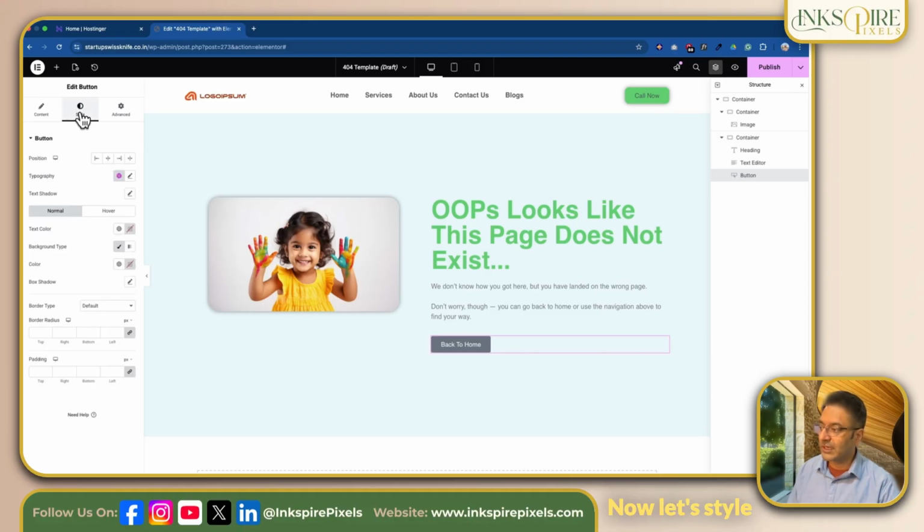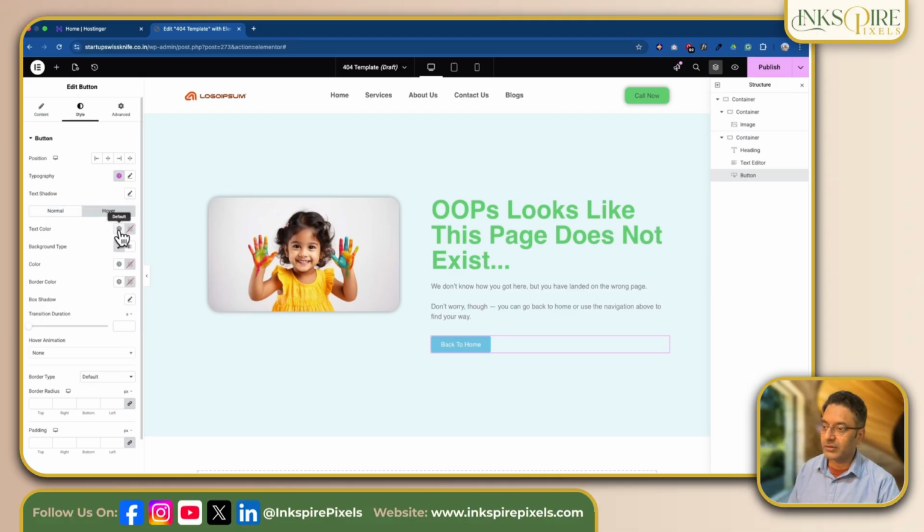Now let's style this button. Let's first decide what should be the color of the background. Let's select the primary color. On hover, it can become the secondary color, the accent color, sorry.